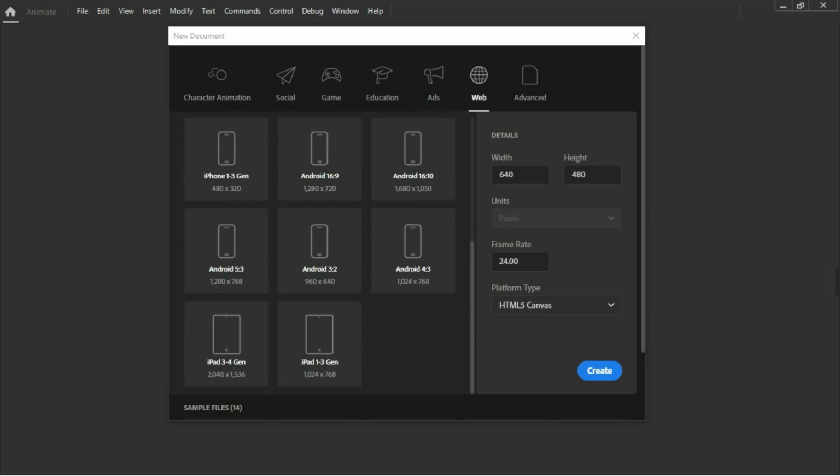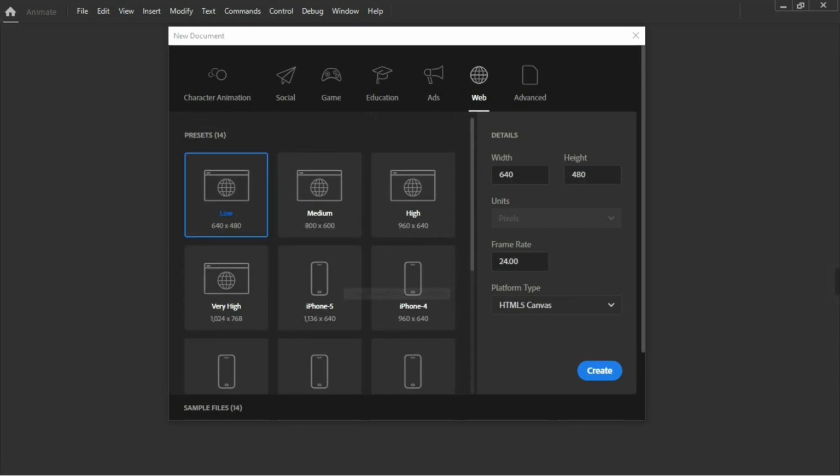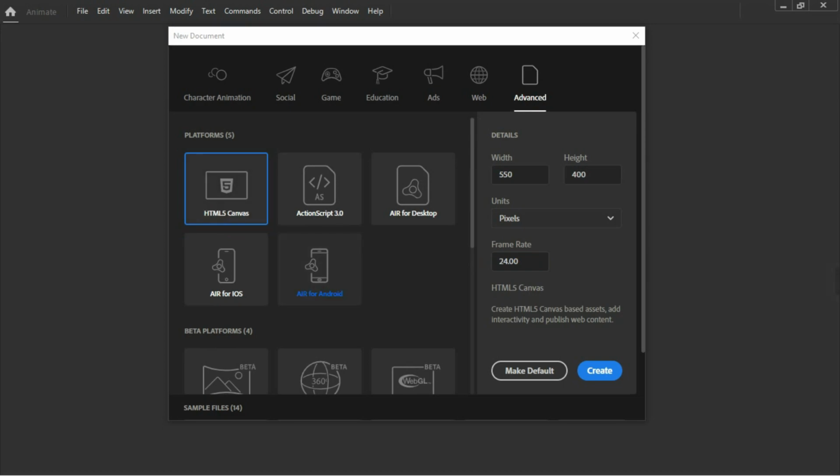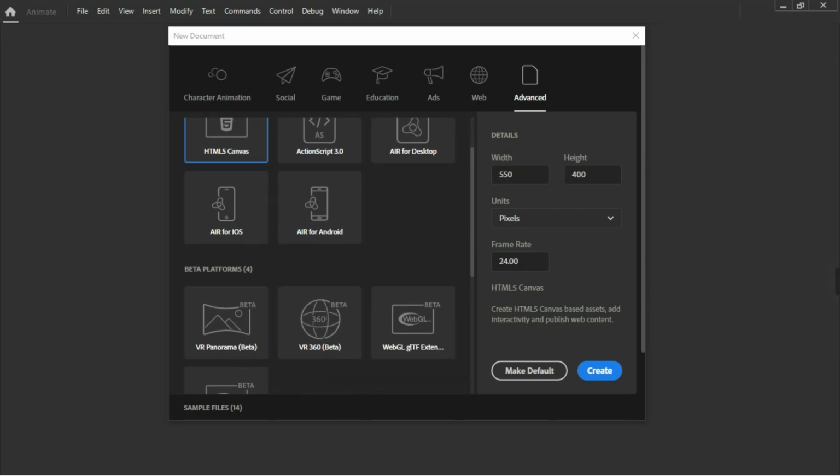This is the web. Now if you want to do web designing, you can choose it from here and it will automatically go to the HTML5 Canvas platform, and you can either use a custom width and height from here, and you can use your own frame rate. Now the advanced version is nothing but the HTML5, ActionScript 3.0, AIR for desktop. If you don't know what AIR is, we are going to talk about this later.